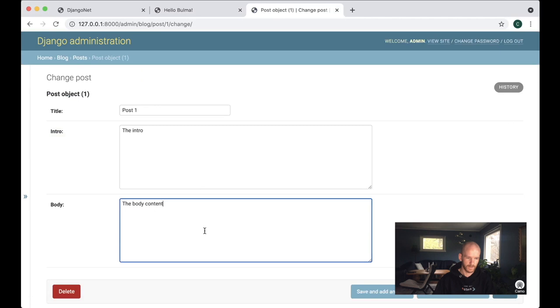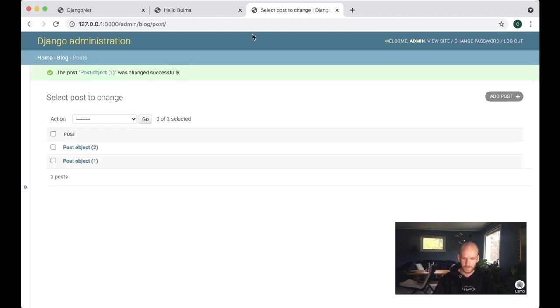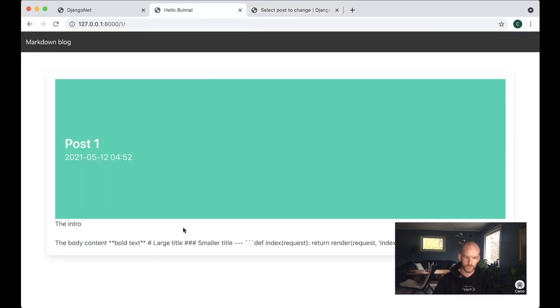If we change this a little bit to add some markdown here. Bold text and large title, smaller title. You can have a separation line. And we can have some fancy code blocks. def index(request): return render(request, index.html). Like that. So now we have a little bit of markdown in there. So if I save this now, go back here, it just looks very weird.